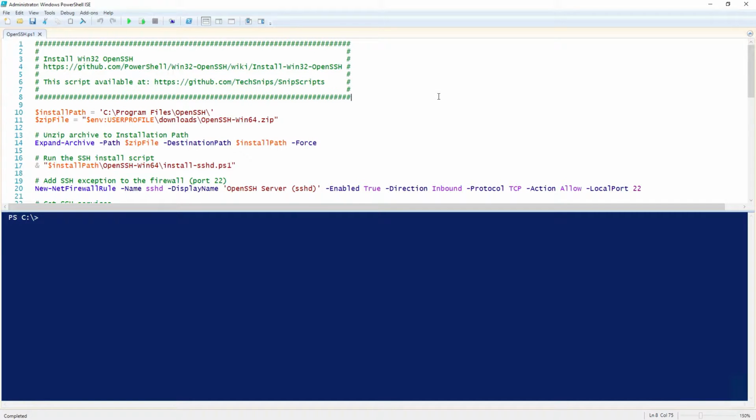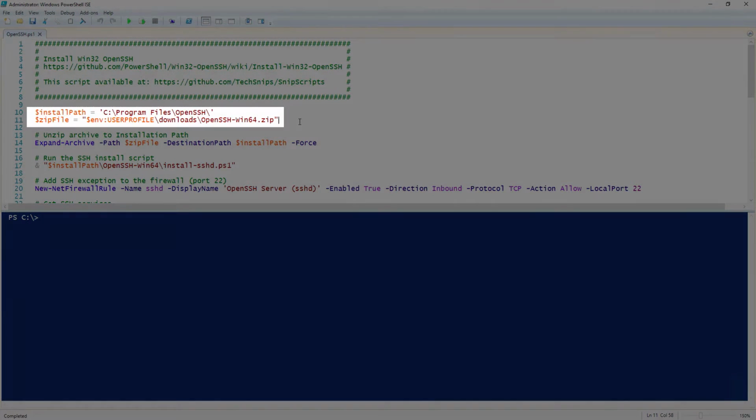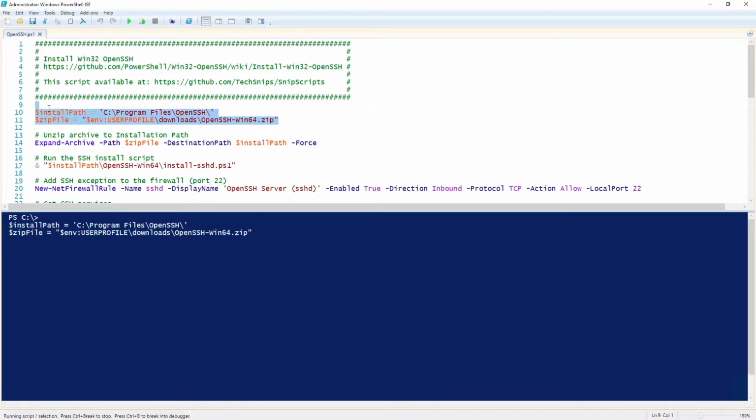First, make sure that you are running these commands from an elevated PowerShell session. I have already downloaded the latest OpenSSH build to my downloads directory. Now I'm going to set my install path to C:\Program Files\OpenSSH and the zip file to the location of the OpenSSH zip file I just downloaded. Now let's expand that archive to the install path I just specified.